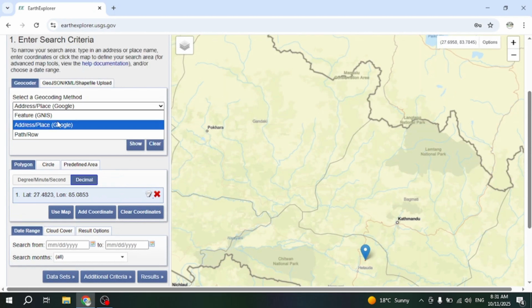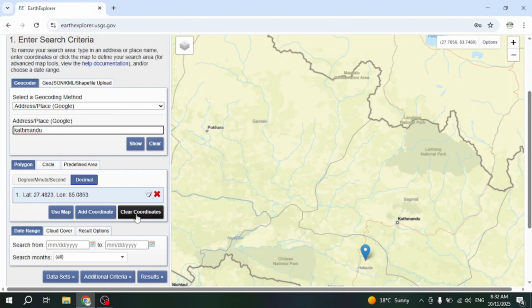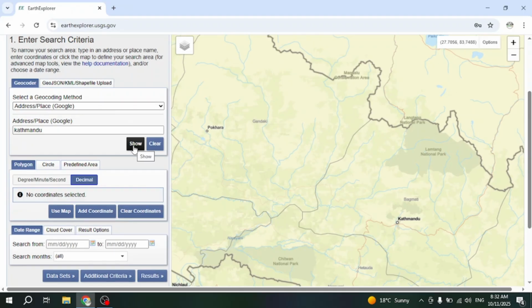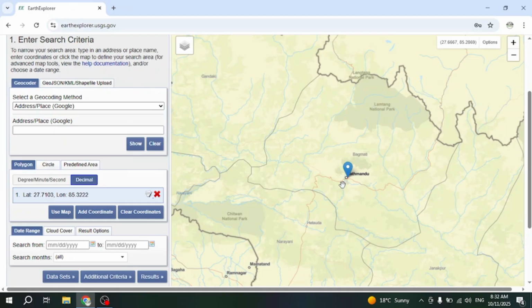Now, I'll go to the second option, the address and place search option. Just click here. These options will only appear if you log in. I will type Kathmandu. Before going to the new location, I'll just clear the last coordinates. Let me click show. Now you can see the marker is clearly in our study area. Now let me clear this for now and try other options.